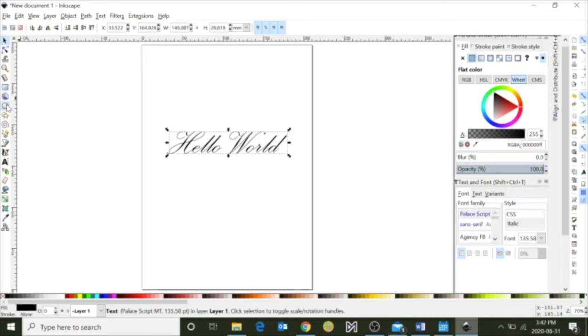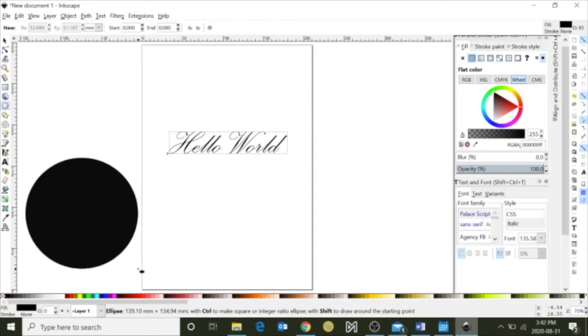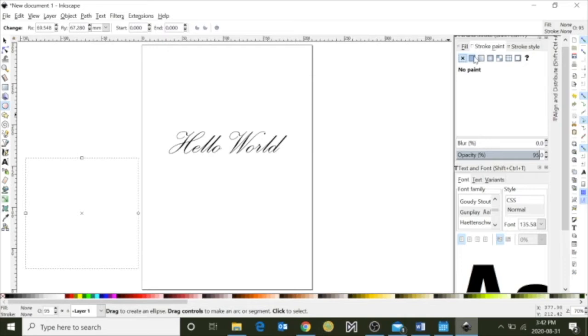Now I'm going to use my circle tool. I'm going to click and draw a circle over here. Now I'm going to remove the fill, but I'm going to keep a stroke.